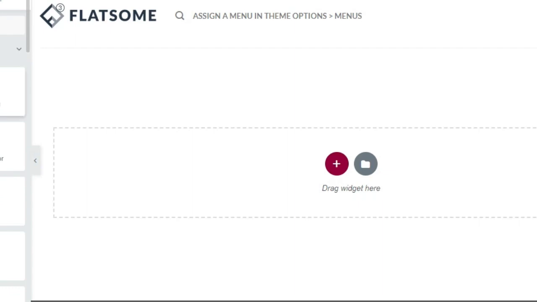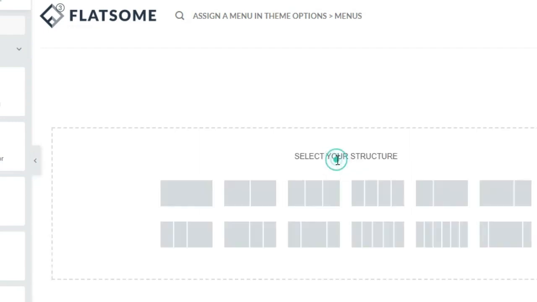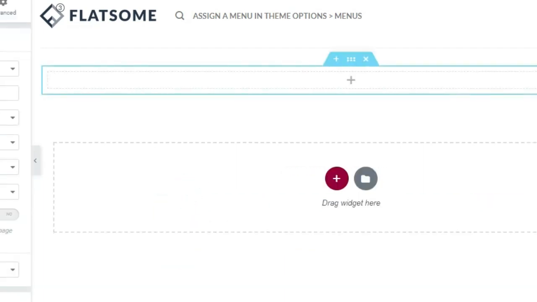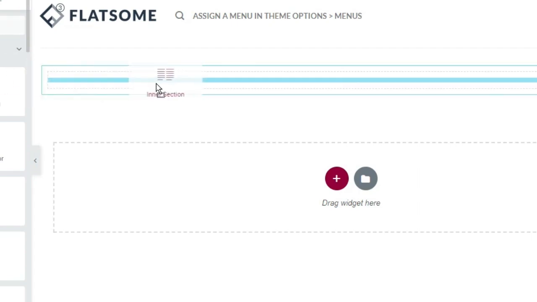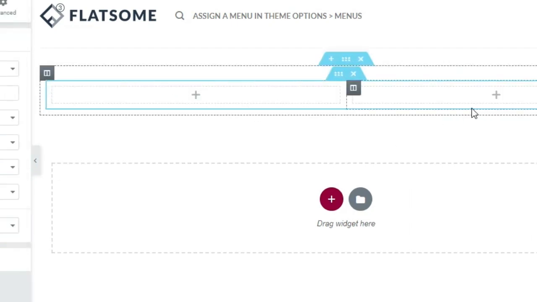For example, inner section. Now suppose when you click on this plus sign, it denotes add new section. From here you can select the section, which means if you want two sections then select this. If you want to divide your section into three then select this. If you want to divide your section into four then select this. Now suppose I am selecting this single section. Inside that I want two inner sections. So what I'll do, I'll just drag this and drop here. So here you will get the two sections.